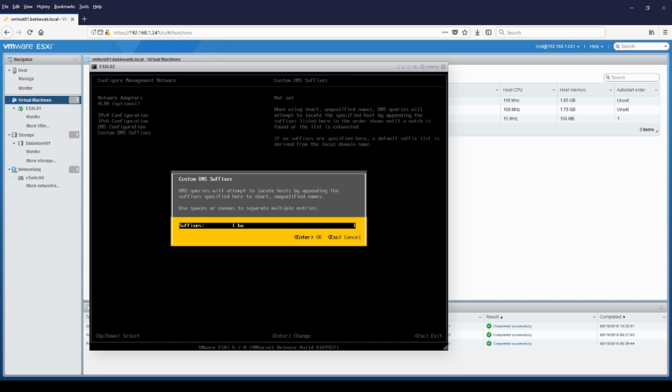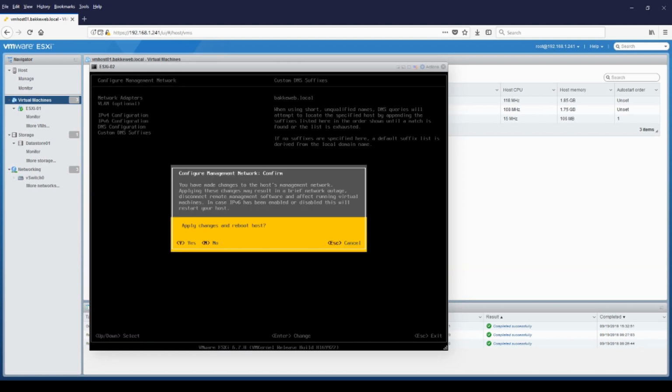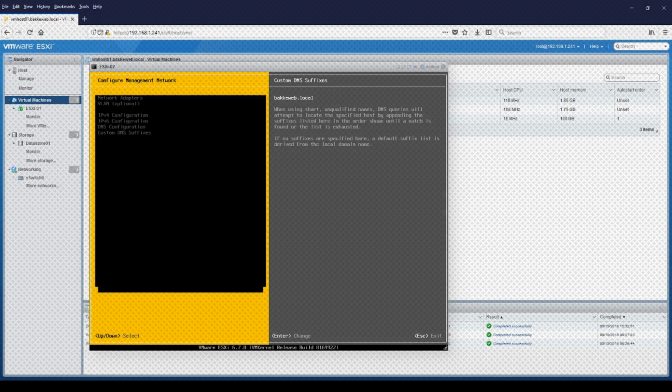You don't have to do this. I do it just because, and hit enter. All right. Now once that's done, hit escape, you say yes to reboot the host, and now we move to the next step.